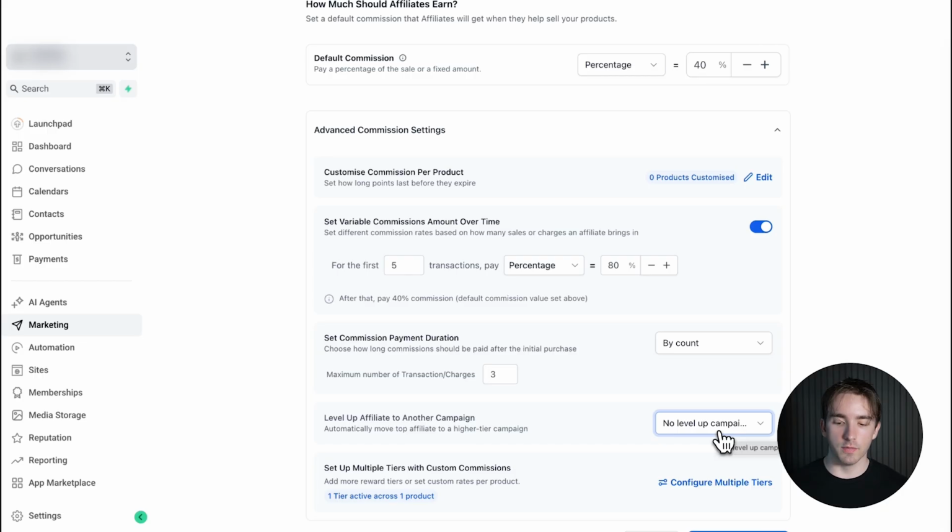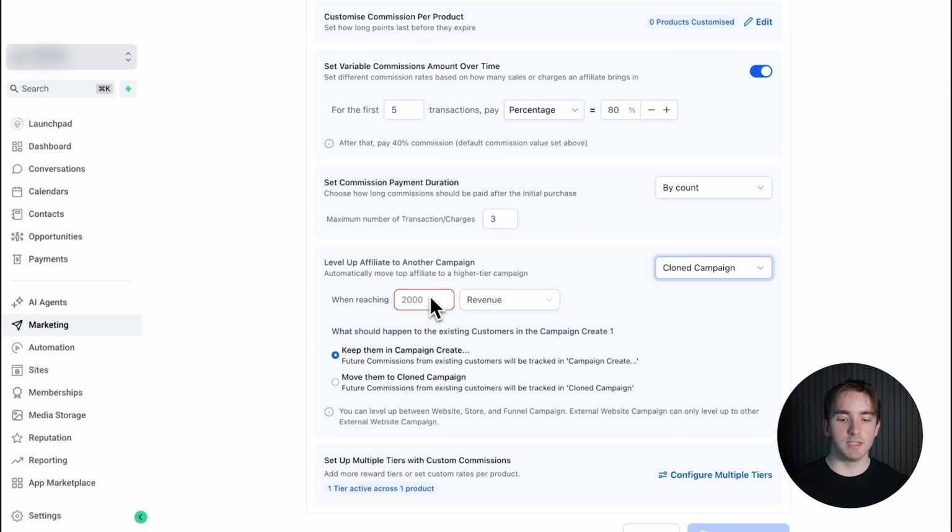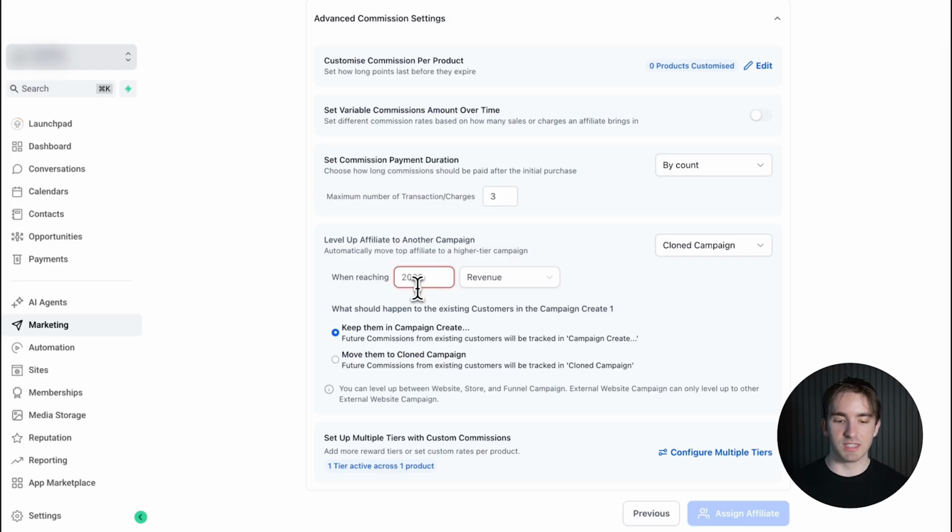And you can configure all of this after you select a second campaign. You'll then see when to level up this affiliate to another campaign. So let's say we're not using this variable commissions over time. Let's say we're using just this level up feature. Let's say they've reached $2,000 in revenue, and once they've reached there, we'll then move them to a new campaign, and that new campaign maybe has a higher or lower commission structure.